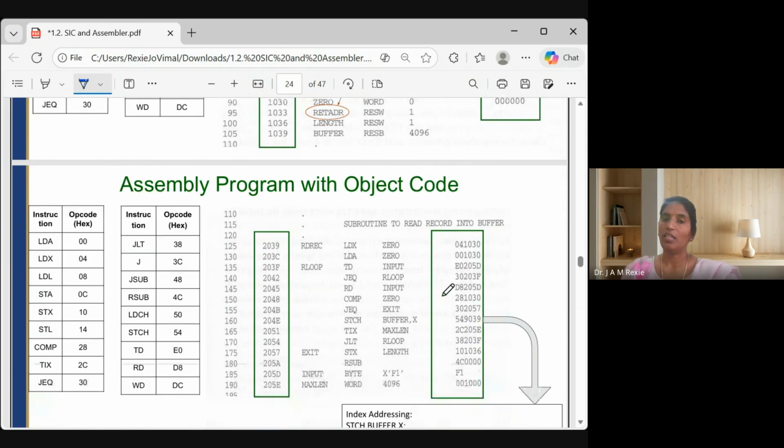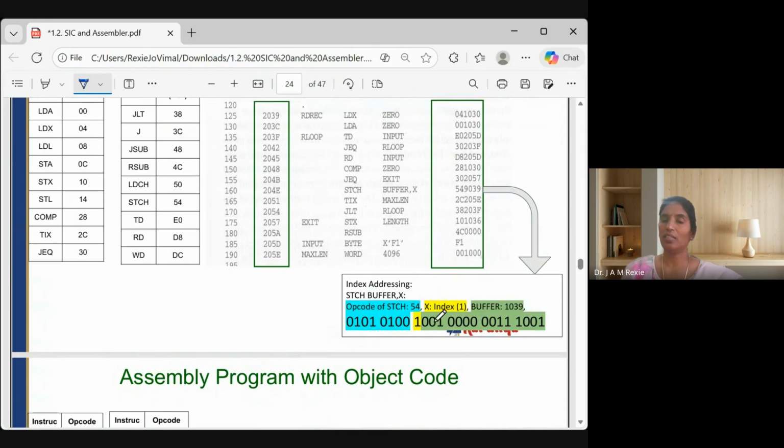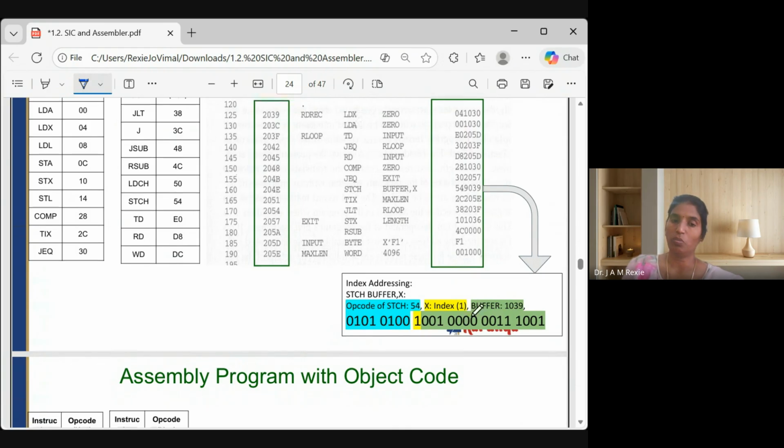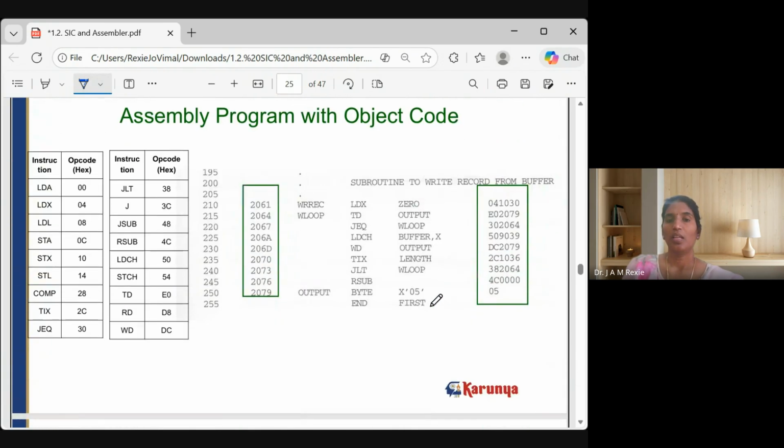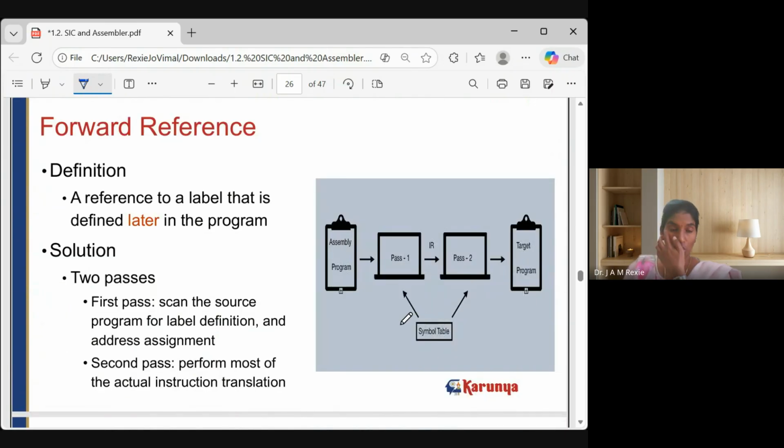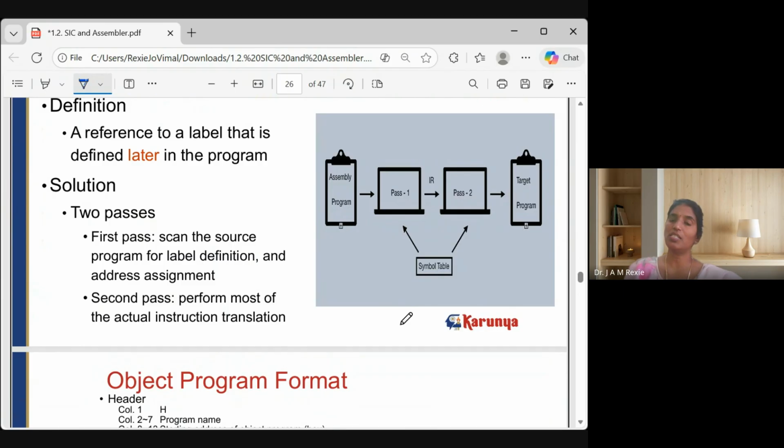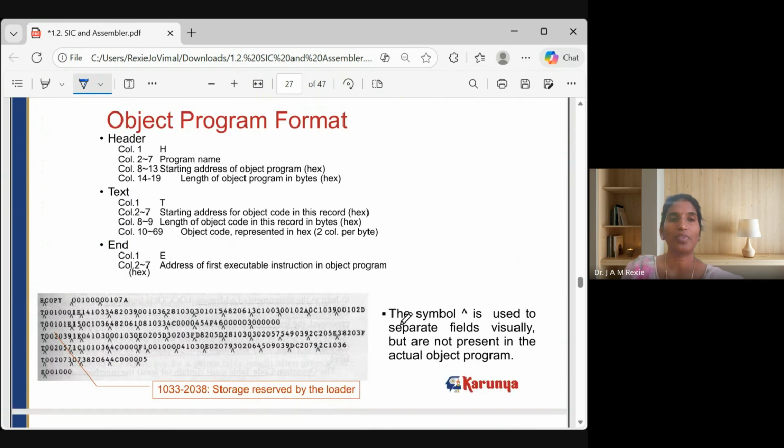Fine. And this conversion is done, and here you are seeing how this STCH buffer X is getting converted to the object code. So when we are having the forward reference, single pass would not be enough to convert it to the machine code. Okay. And finally, once this conversion is done, the object program will have 3 parts: header part, then text part and end record.